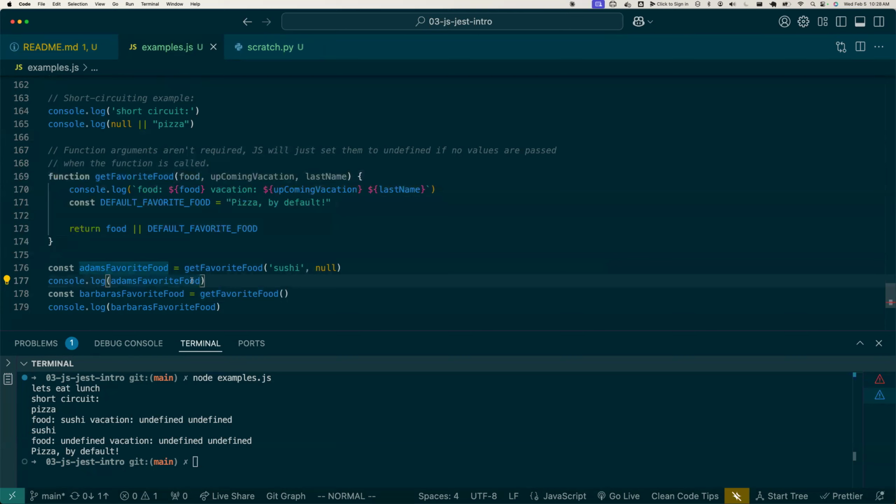So let me ask you all a question. In these 4 lines of code, from line 169 to line 179, how many times does this variable defaultFavoriteFood get created? Is it just once? Yeah, created just once. Well, maybe.